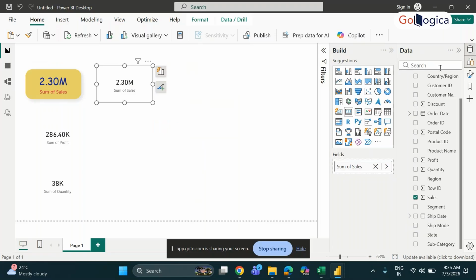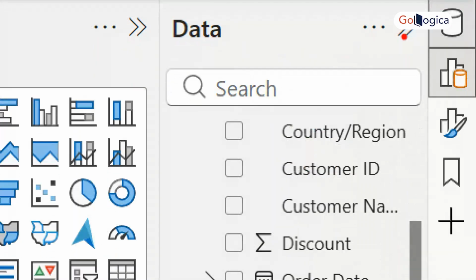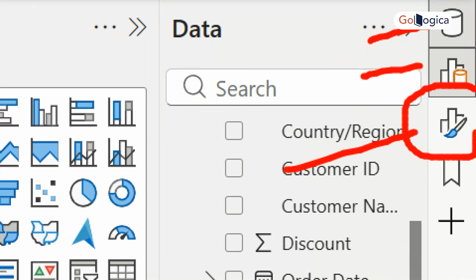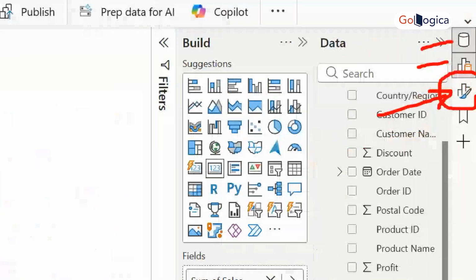I said on your right hand side. So we have the data build, and this is your format. This is the format, the paintbrush one.